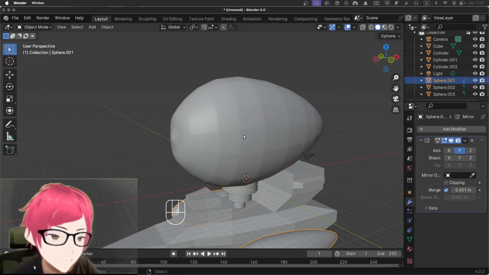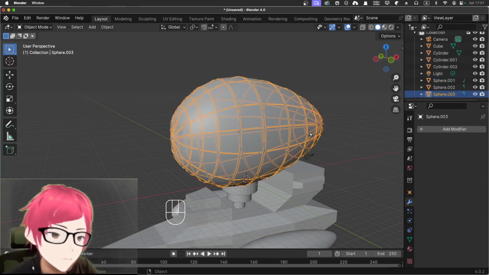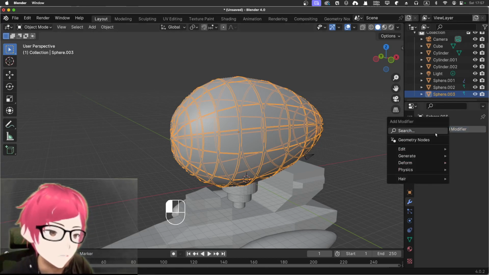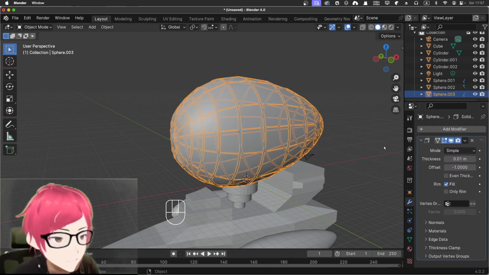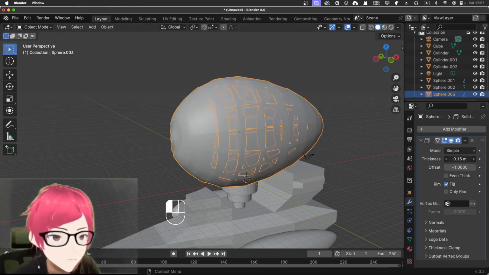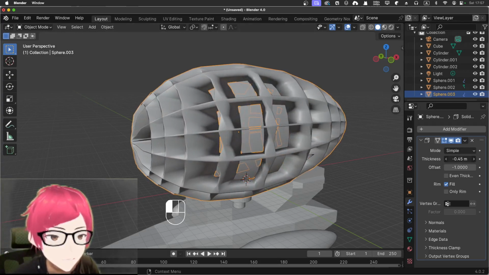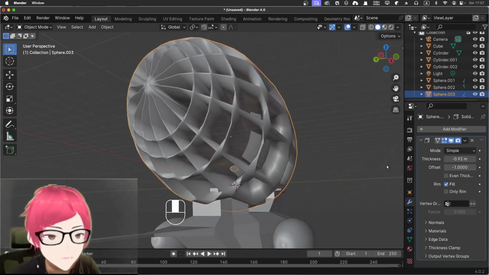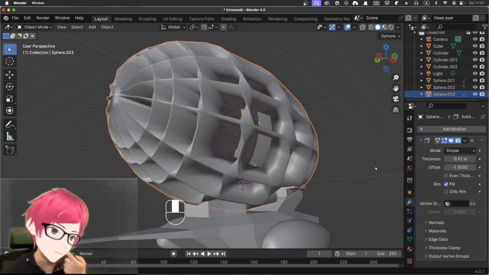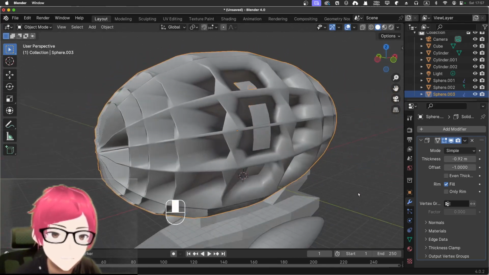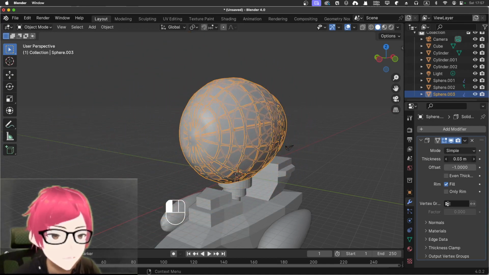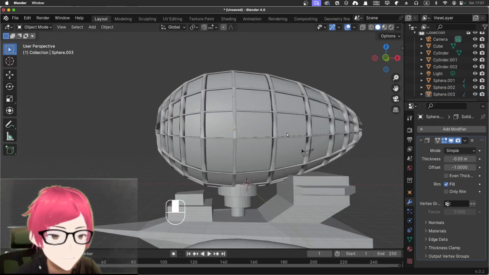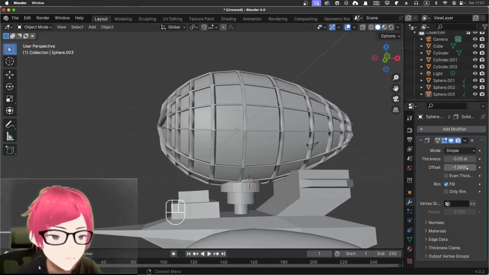So I have to think of multiple ways of doing this. The first is adding the solidify modifier, and I can add a little thickness. Let's look at this. It's actually working a little bit weird, and yeah, it does feel a little bit weird. So let's just add a little bit, and change the offset a little bit.